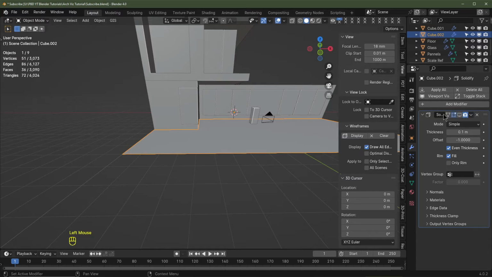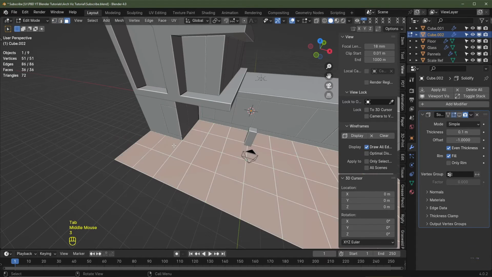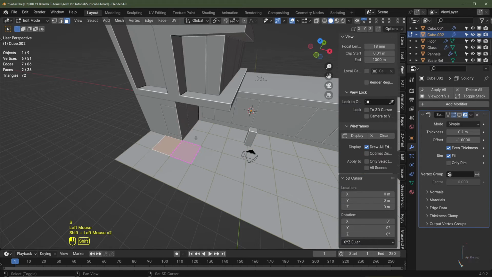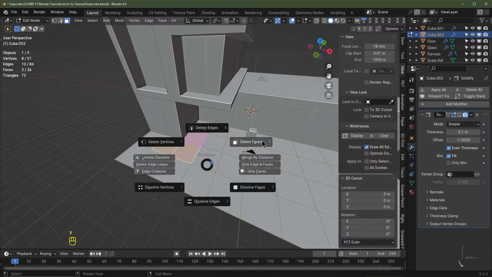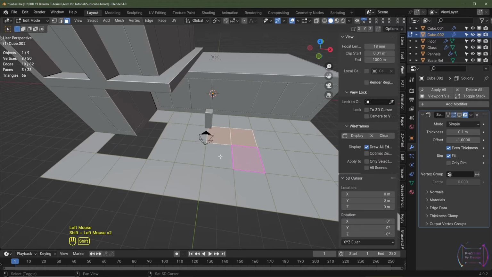Let's just mute the solidify modifier. Okay, I'll tab into edit mode. I'm going to hit 3 for face select. I'm going to select this face, shift select this one, shift select this one. Then I'm going to hit X to delete faces. We're going to put a patch of grass in here. We'll select these faces here.